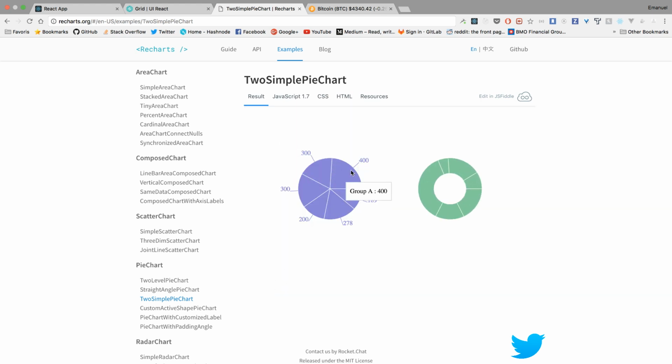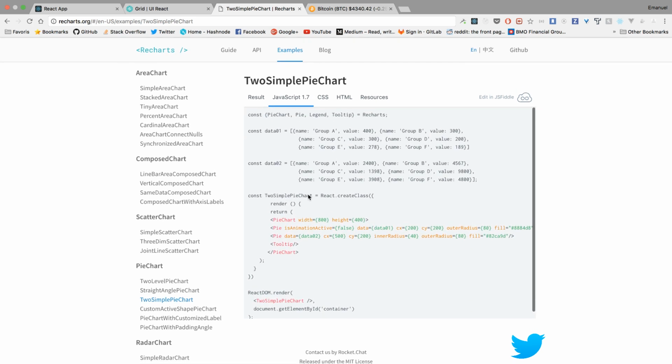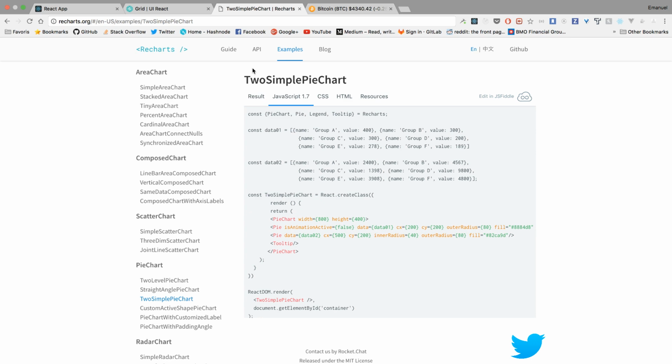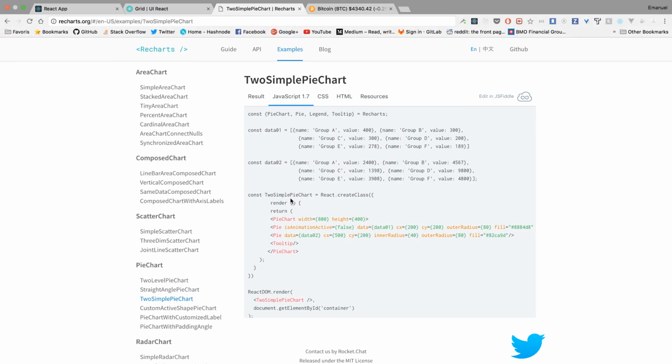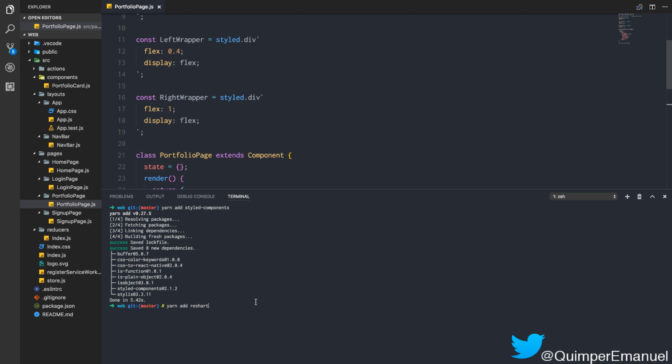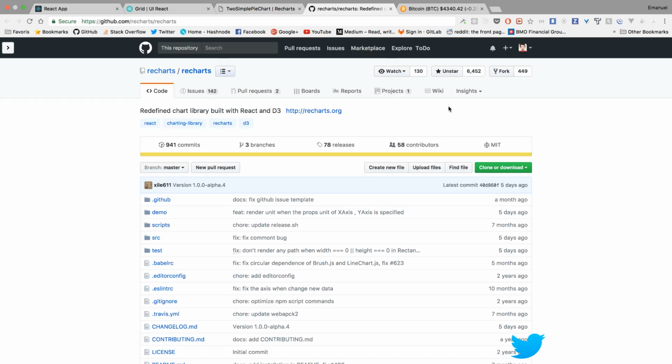I think this is the one I want here. So what I'm gonna do first, I think I need to install this library. So this is Recharts. I'm gonna say yarn add recharts. Charts is with an S. Yeah, see. Maybe I'm gonna go to the GitHub. I always look at the docs. Yeah, I'm not sure about that.